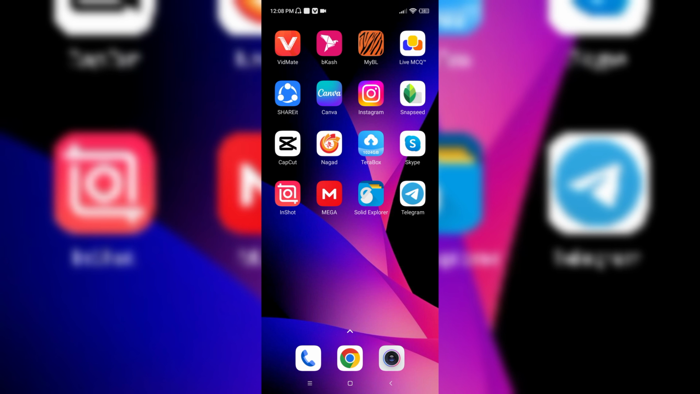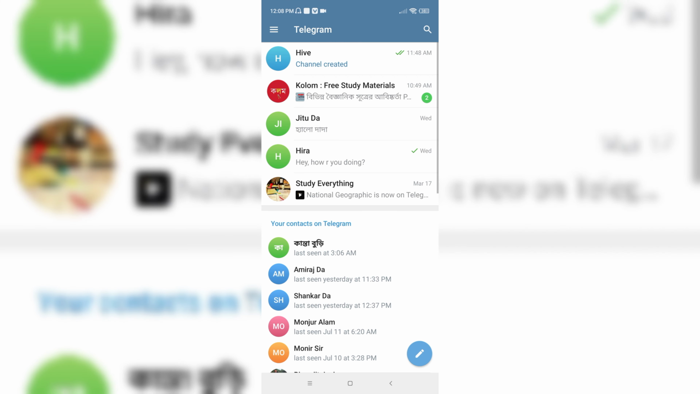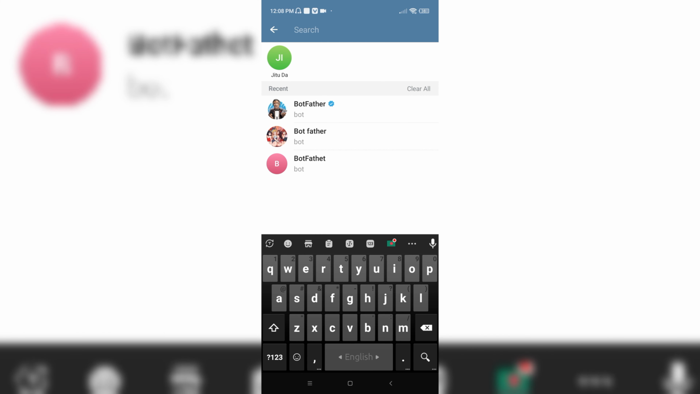Today I will show you how to make a Telegram bot. So at first go to your Telegram app, go to the search button and write BotFather.